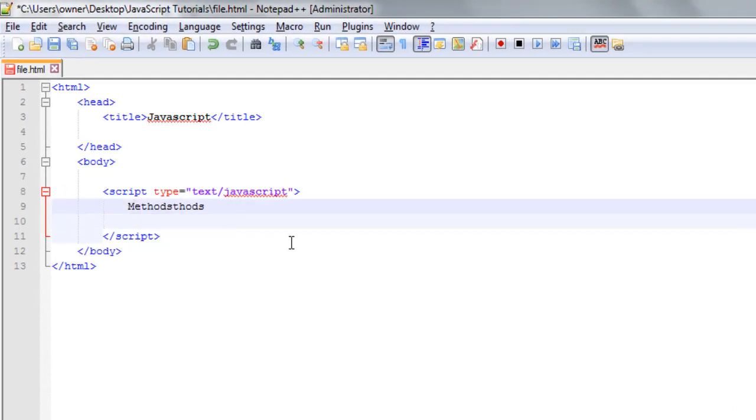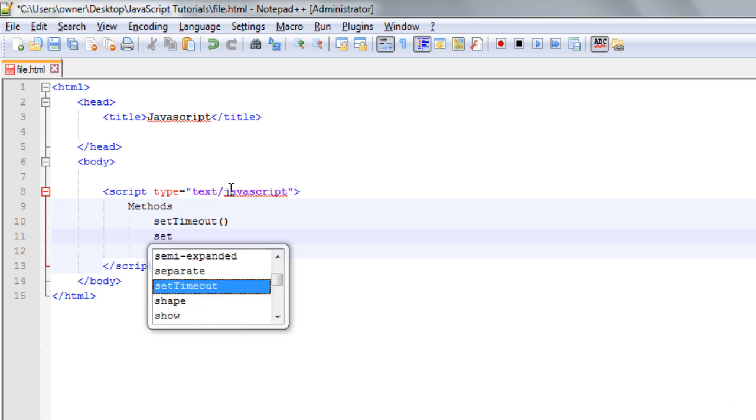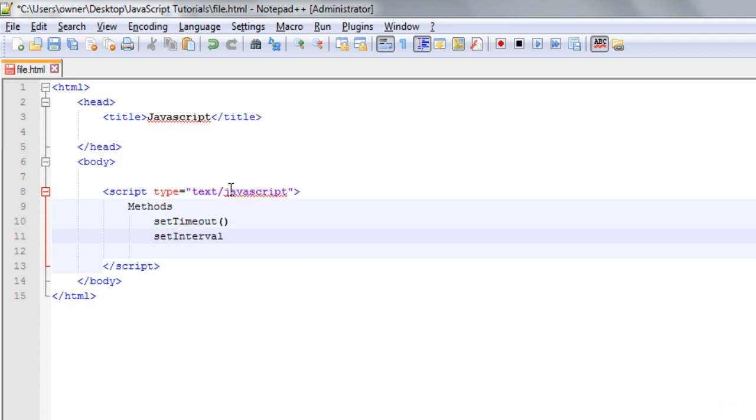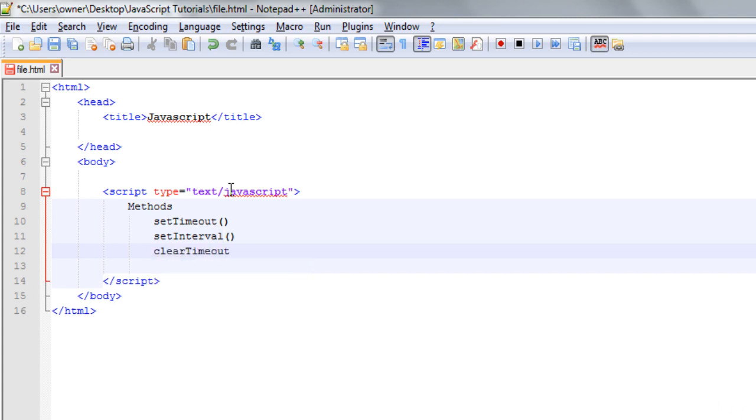Its methods are setTimeout, then we have setInterval, after that we have clearTimeout, and also we have clearInterval. So let's first discuss setTimeout.